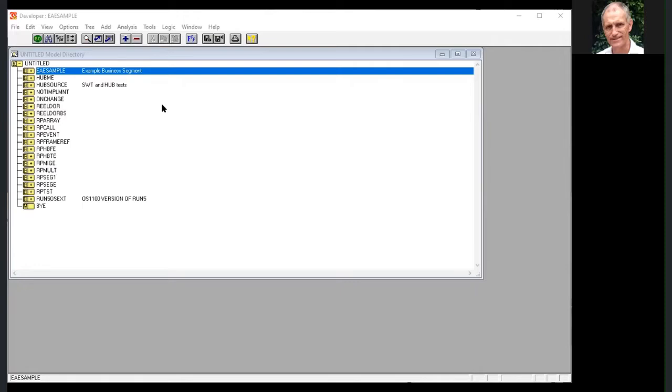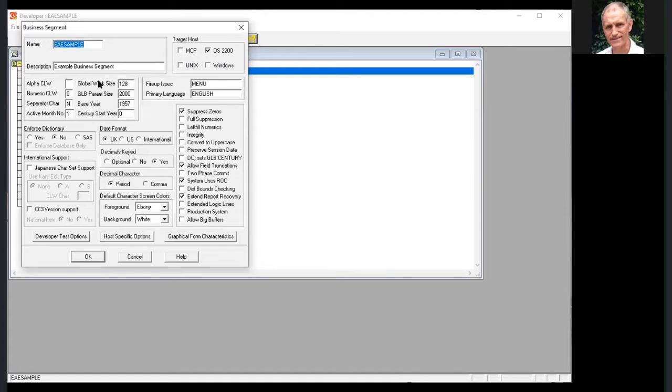So if we look at the business segment options of a business segment, the target host setting must be set to just OS 2200. If you have a model with multiple platforms selected in target host like this, then the import into AB Suite will actually prioritize Windows, and it would not allow you to target the OS 2200. So you must make sure that the target host setting is set up like this with only OS 2200 selected.